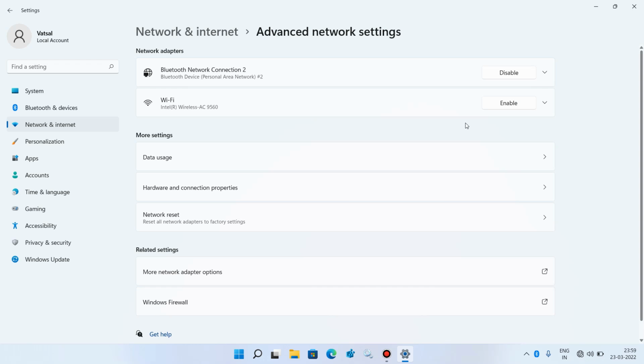So this will disable the Wi-Fi adapter. Now wait for a few seconds and again click on the enable button. So this will enable the Wi-Fi adapter. So you are now connected to the internet. Now just check whether your issue is resolved or not.